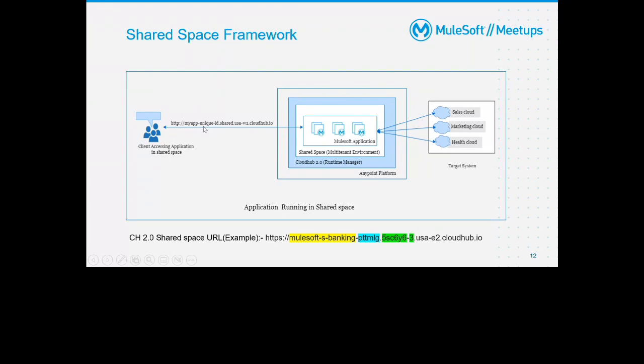But in CH2.0 it is possible, because CH2.0 adds a unique ID from their side. That is unique for every business group and shared space, in whichever region you are deploying, so it gets added from there. I have kept that example over here also. If you are deploying mulesoft-banking-api as the app name, then a six-letter alphanumeric unique ID is generated by MuleSoft, and a six-character alphanumeric number is also added by MuleSoft for the shared space ID. For every shared space they add a unique shared space ID.